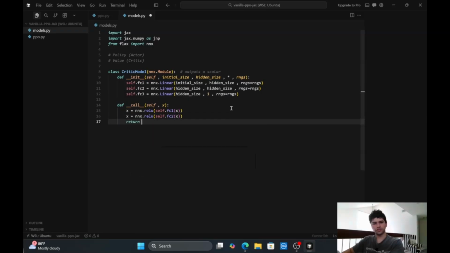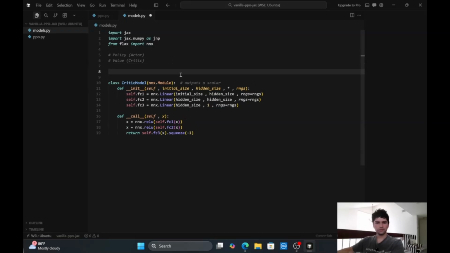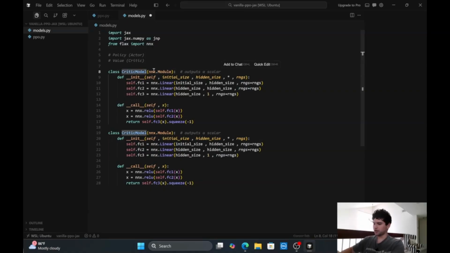And then we just return self.fc3. Now this returns actually like this. We don't want that, so let's just squeeze it out. This returns just a scalar value. And so let's just copy this and make this the policy model.